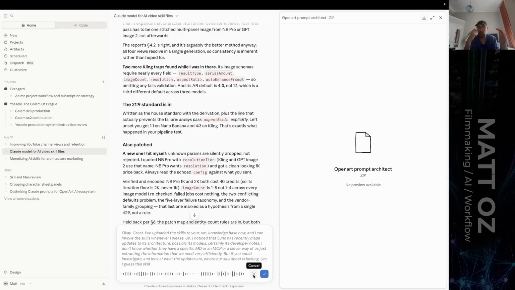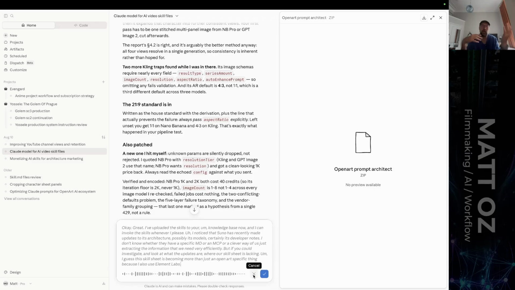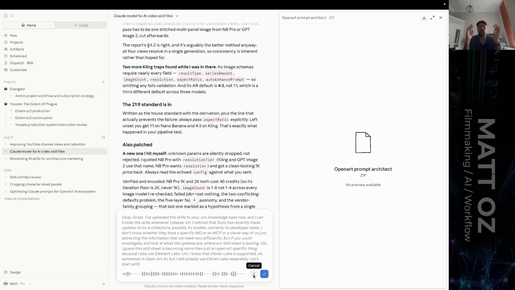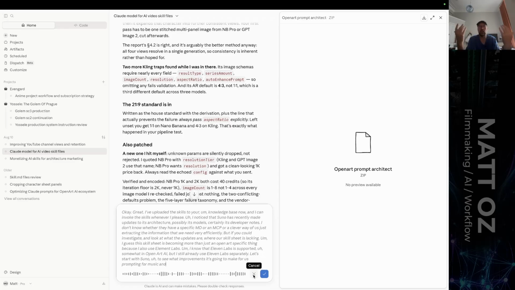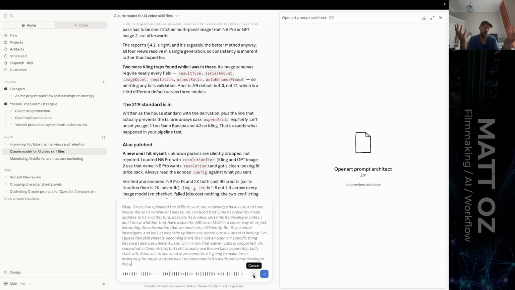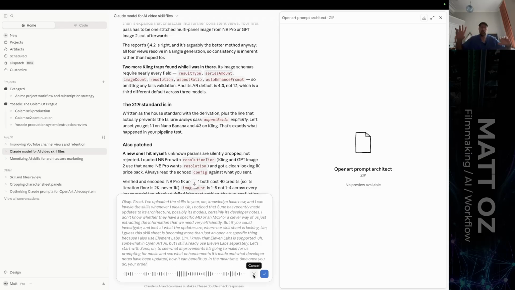I guess this skill sheet is becoming more than just an OpenArt specific thing, because I also use ElevenLabs. I know that ElevenLabs is supported somewhat in OpenArt AI, but I still already use ElevenLabs separately. Let's start with Suno to see what improvements it's going to make for us prompting for music, and see what enhancements it's made and what developer notes have been updated, how it can benefit us. In the meantime, once you do your audit, update my skills and let me know what you come up with.